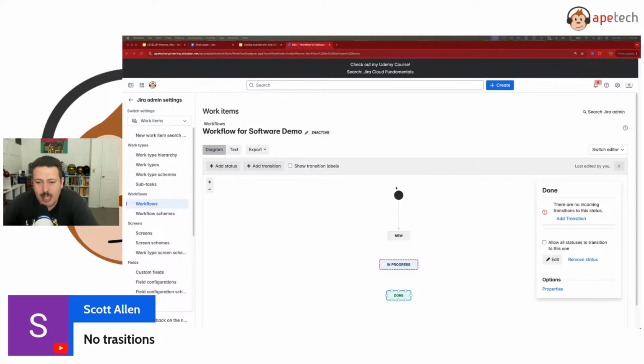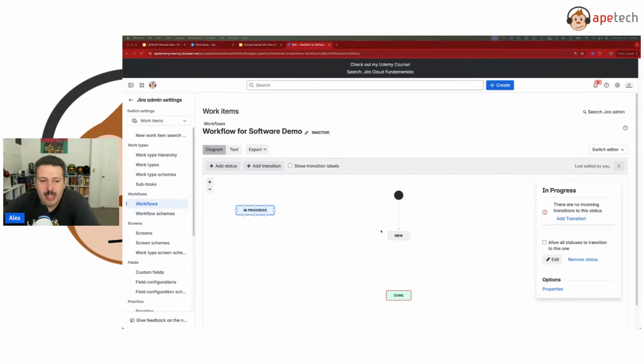But if you're working on something new, this is a great way to say, okay, I don't want this status. Don't put any transitions. Jira will ignore that status.